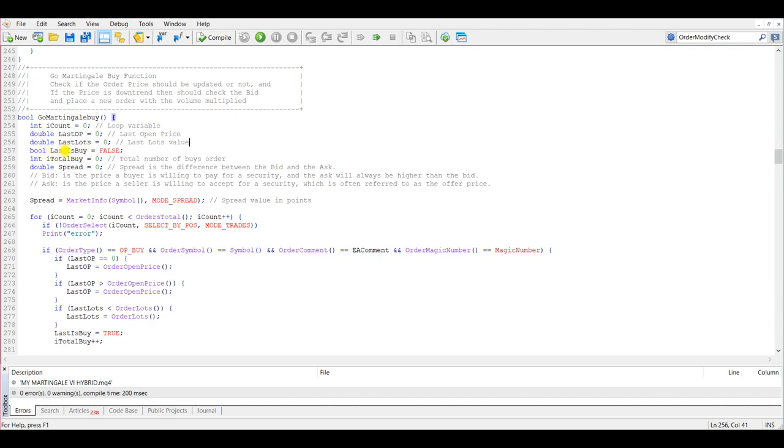Then we have a boolean that will tell us if the last one is a buy or not. Then we have total buy, which will represent the total number of buy orders. And then we have the spread. The spread is the difference between the bid and the ask value. The bid is the price a buyer is willing to pay for a security, and the ask is the price a seller is willing to accept for a security, which is often referred to as the offer price. That means that the ask price will always be higher than the bid value.